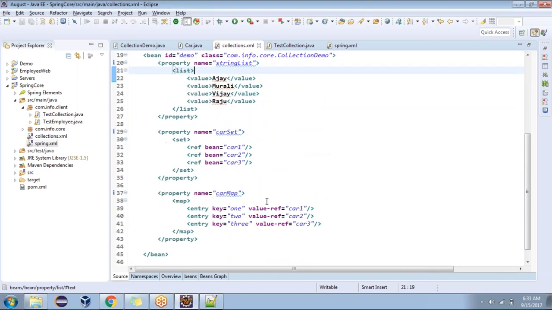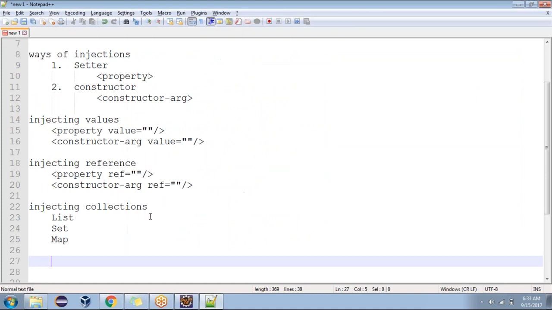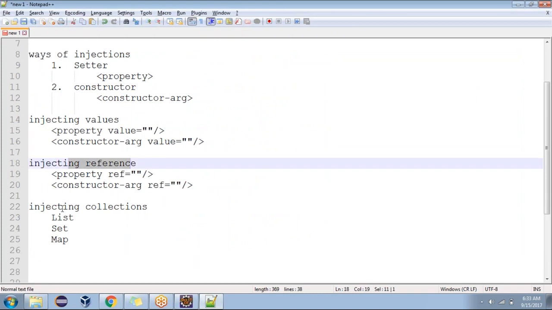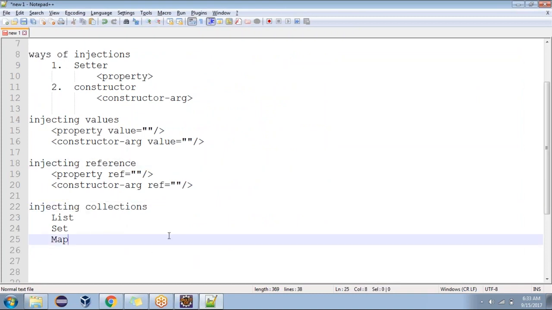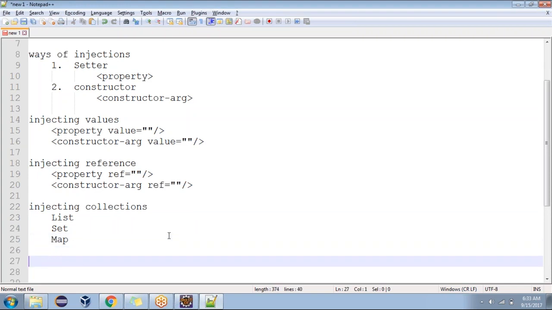You are clear? Yes, sir. Injecting values, injecting references, injecting collections. Now, Kiran, one thing, just show that collections.xml.